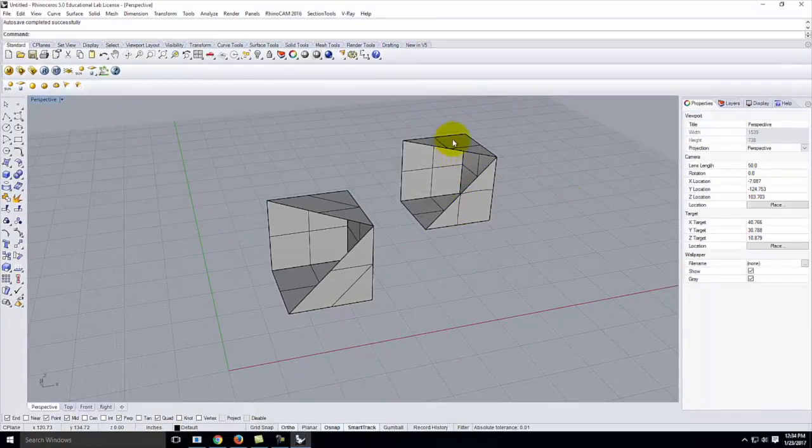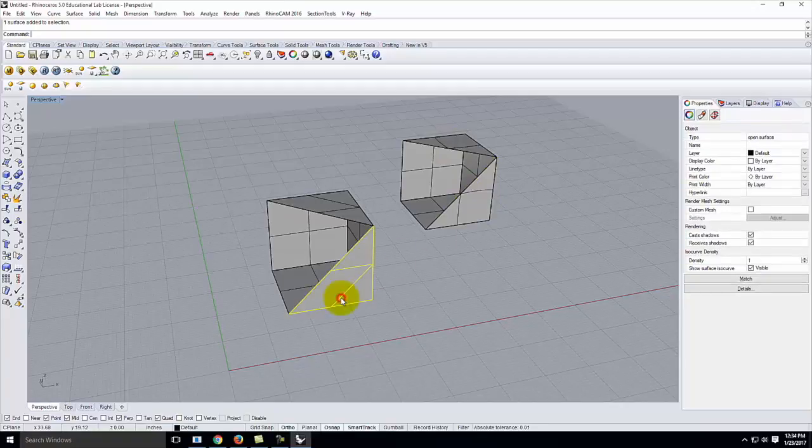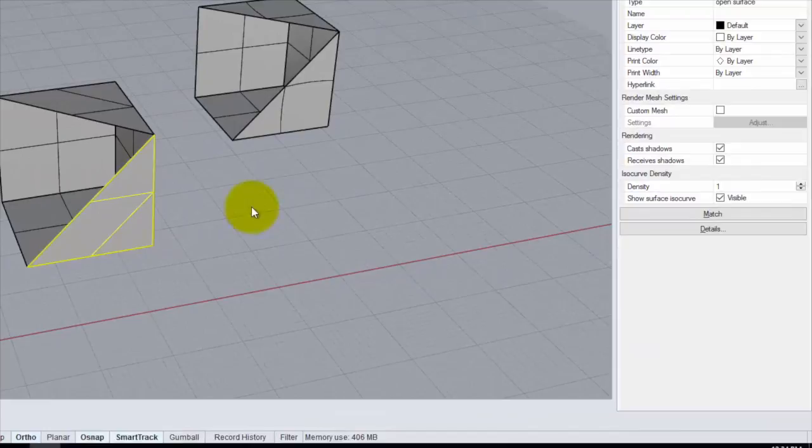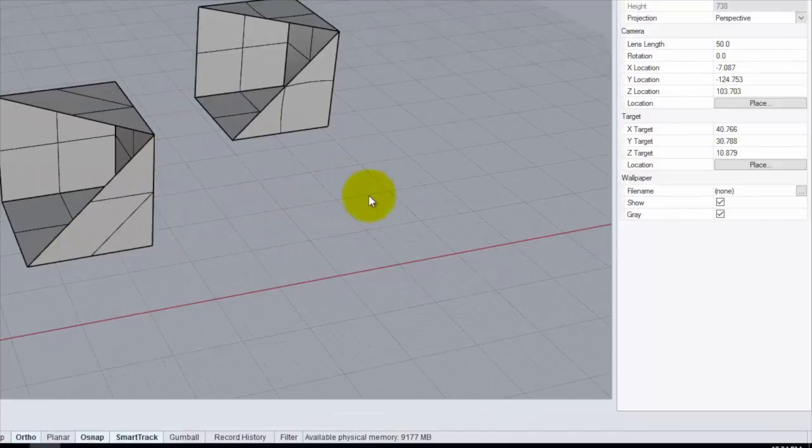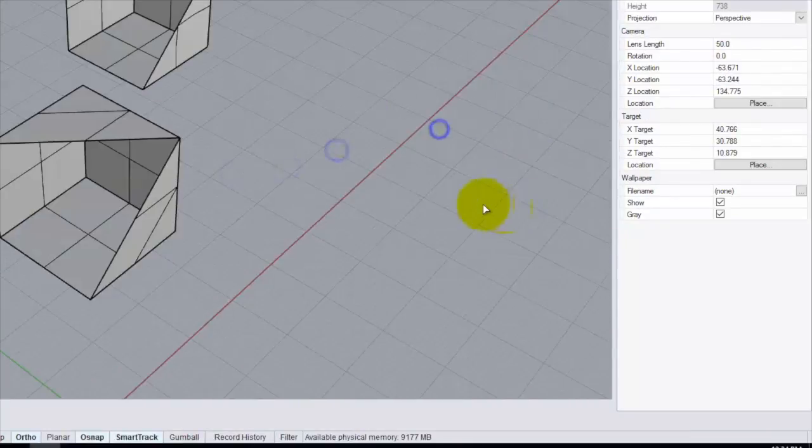Now you see that the lines on these two surfaces are slightly different. Doesn't make any difference, right? When we render, it'll be fine. OK, so I've managed to make most of this shape.